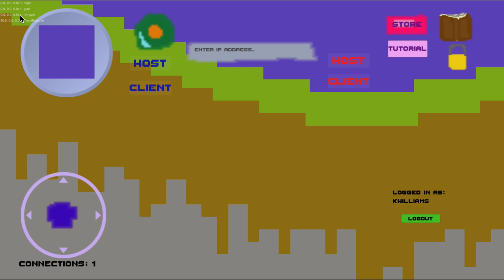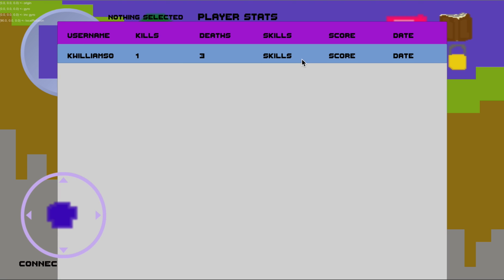In the top left corner here, this shows the information about the gyroscope. This shows that I have the gyroscope code set up right. I'm going to comment that out in my code. And also I have the leaderboard layout set up. This is the leaderboard layout.